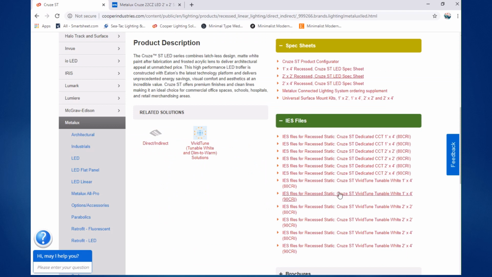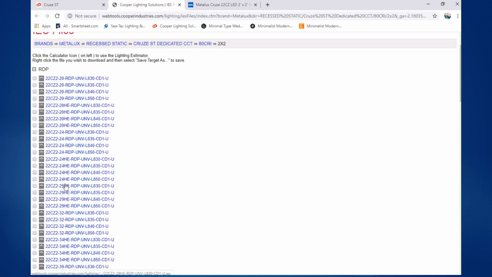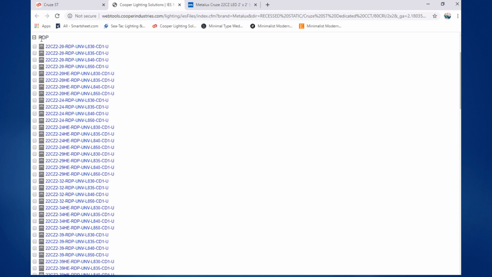So in your IES files tab, since I've decided I want to use the 2x2 recessed fixture, I'm going to go down here and find that in the IES files section. We're not going to do the 90 CRI, we could, but let's just go into the 80 CRI fixture. When we click on that, it shows up all of these different options. So we have our different lensing options as how they break this fixture down.